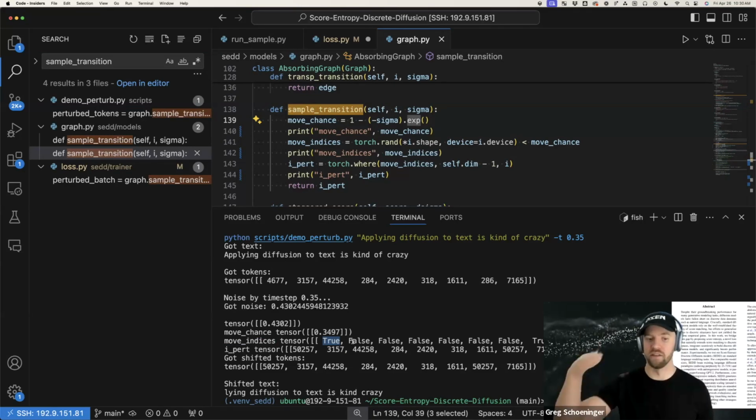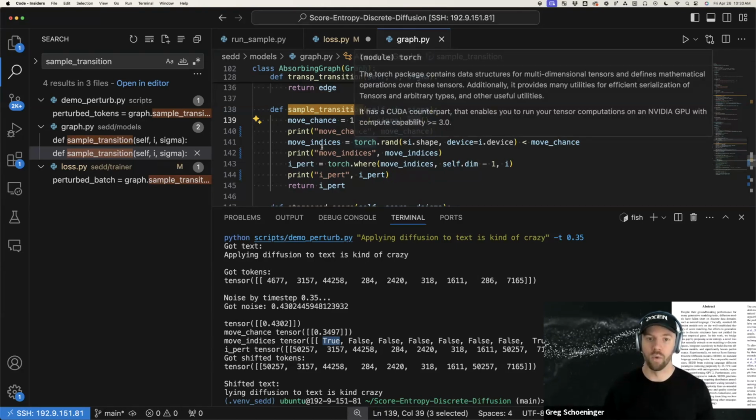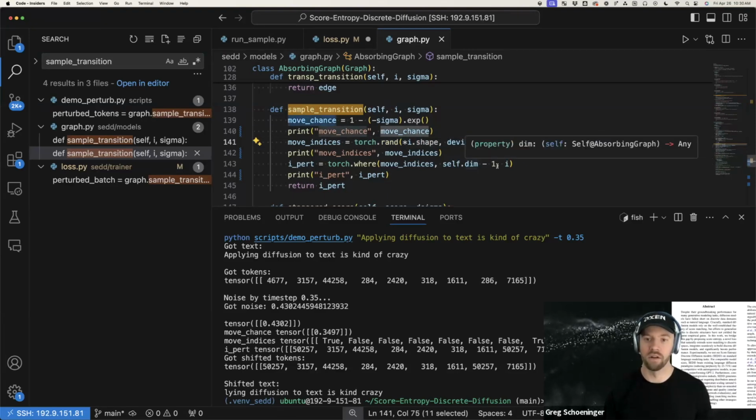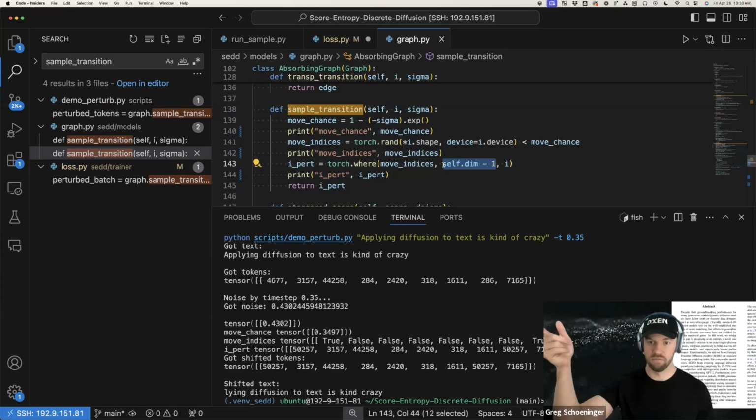array here. This is a batch size of 1, but you could imagine batch size n with a bunch of different examples. It's basically saying, what's the chance we want to move? And that chance is 0.34. Then for each token within the sequence, we want to flip this one, we don't want to flip these two, we want to flip this one, we don't want to flip these ones. It's basically just asking, is a random number lower than the move chance? And if so, we flip that one to the last dimension, the last token ID in the sequence.